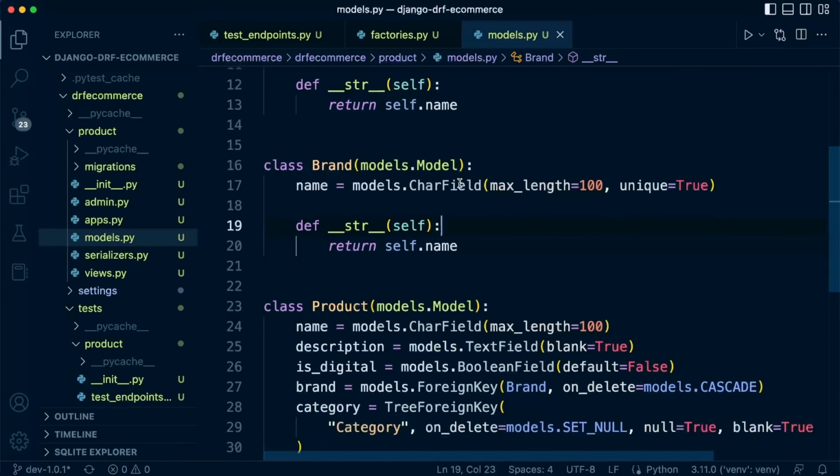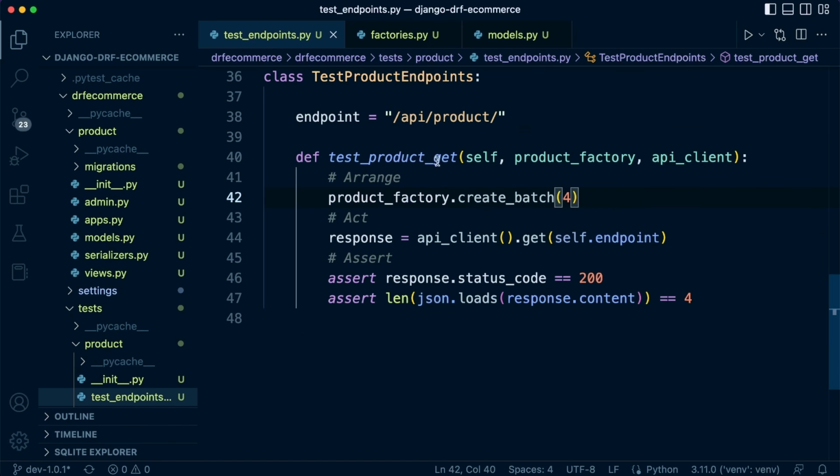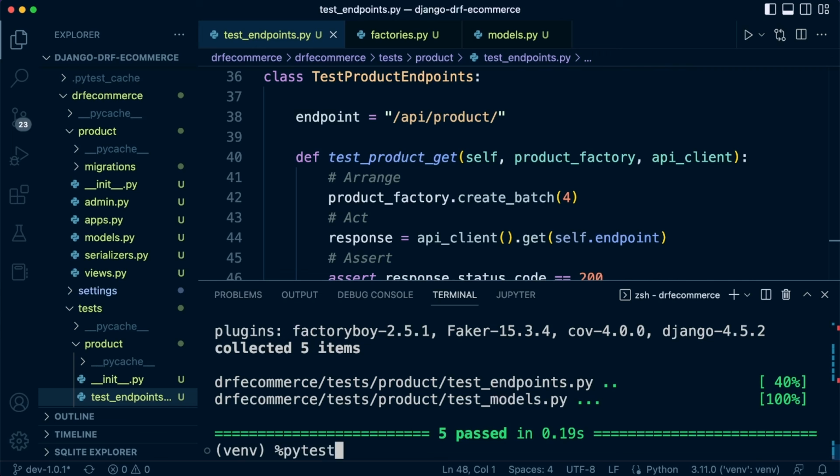Right. So with that in place, apologies, let's go back to the endpoint here. So we've got the product factory, product batch. Okay, let's give this a go. And there we go. Everything seems to be working absolutely fine.